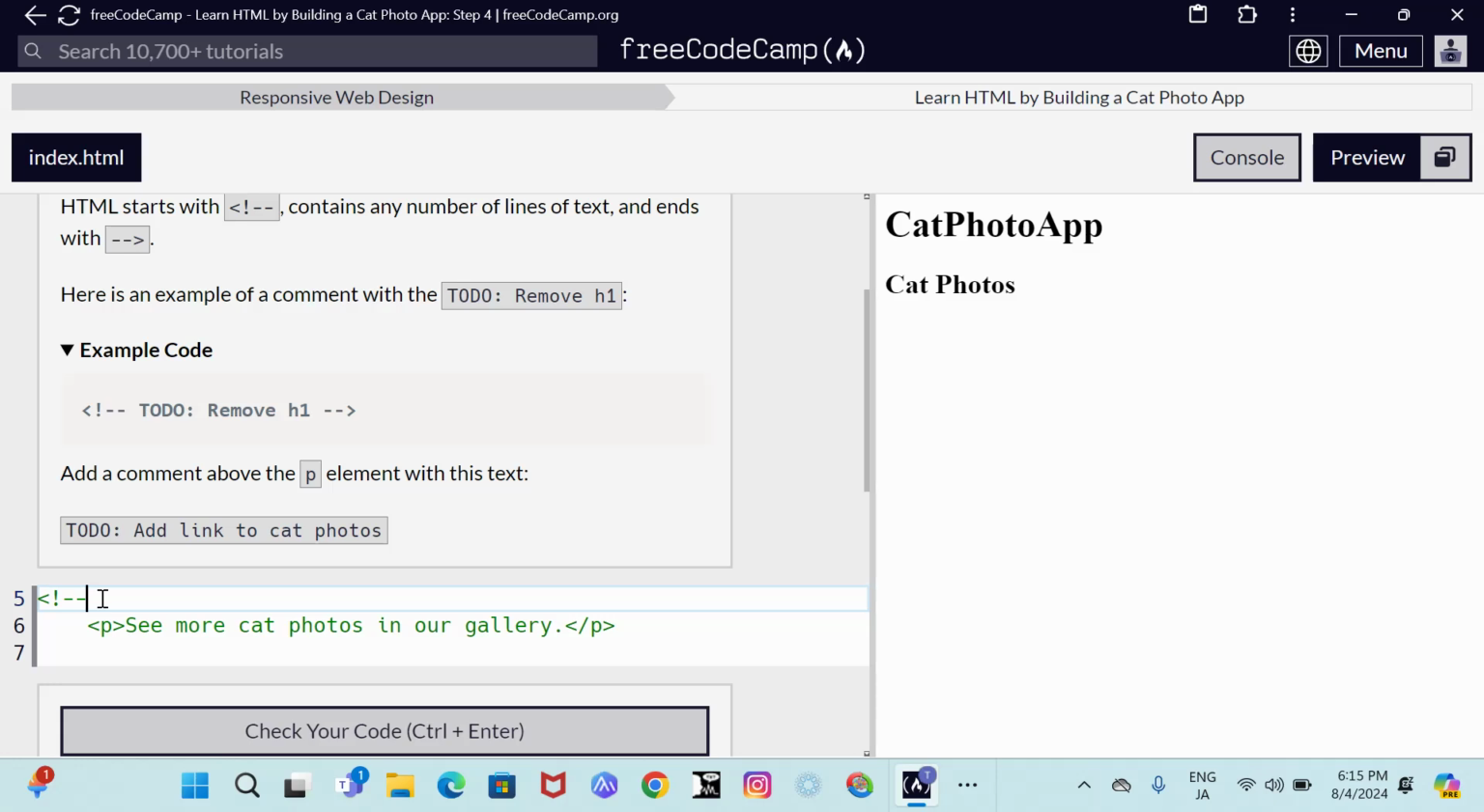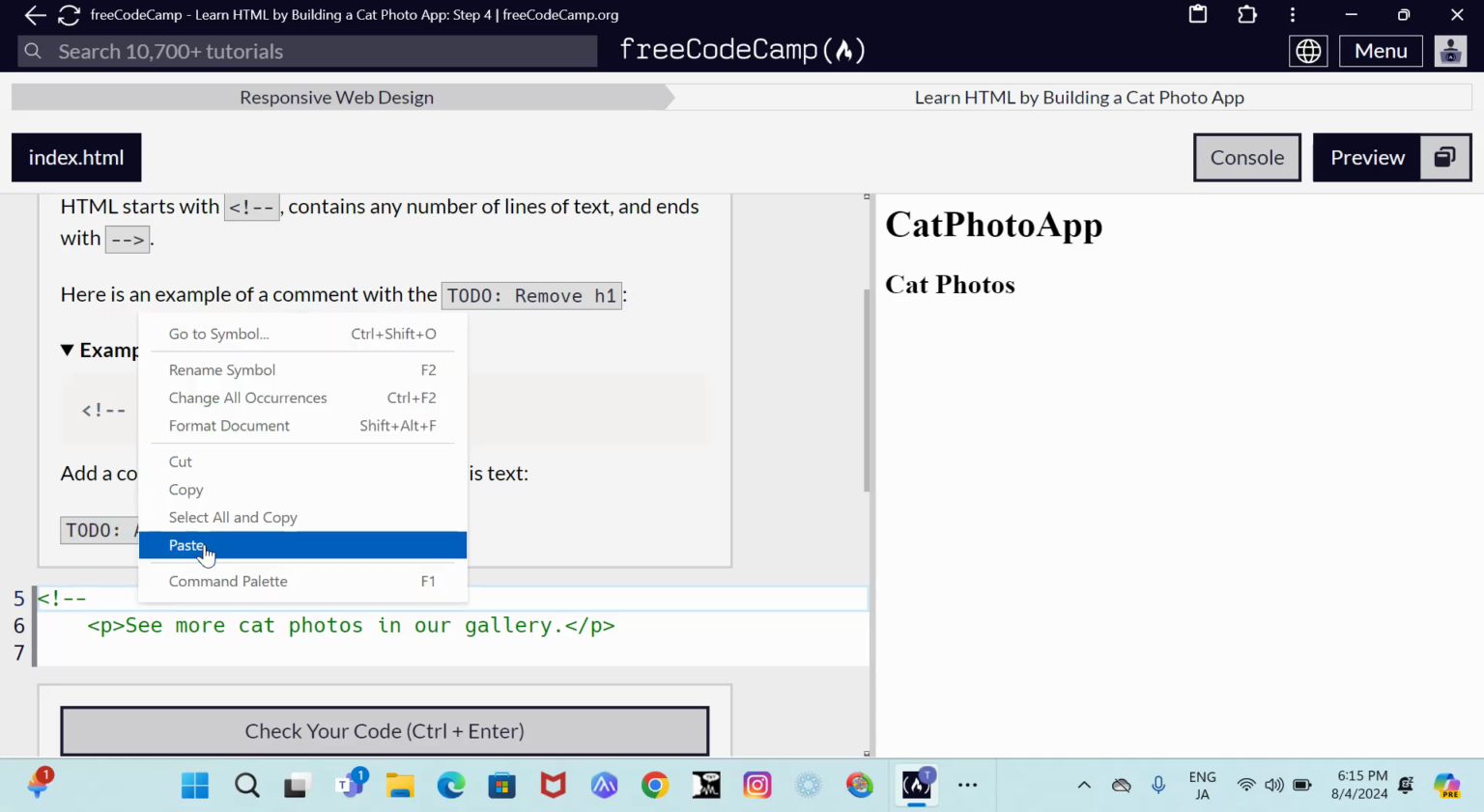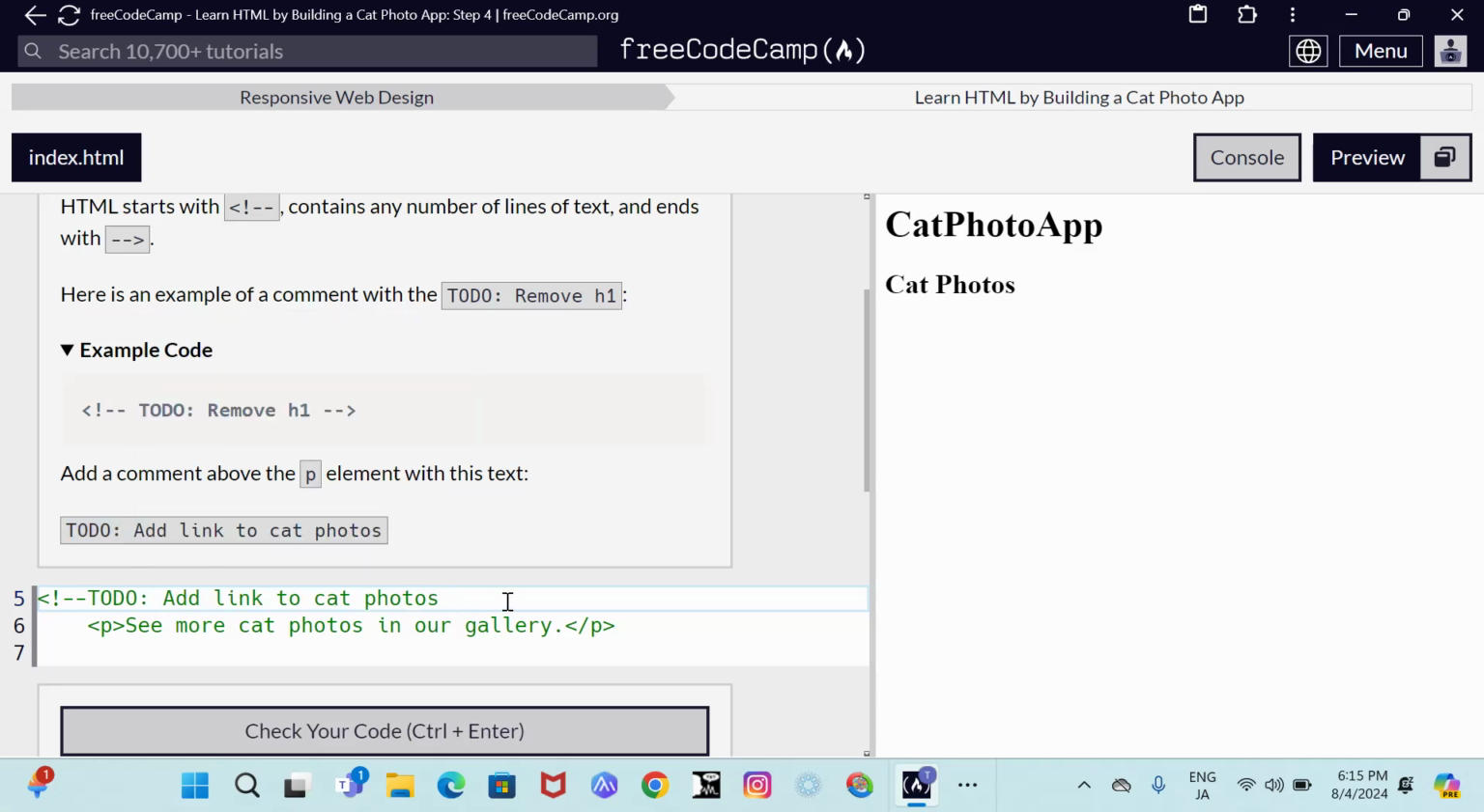So we're going to start here and add the slash. Then we're going to add our text, which is "TODO: add link to cat photos", and paste it here. Then we're going to add this one. Here we're going to check if it works. And you see here, "See more cat photos in our gallery", shows that it works.